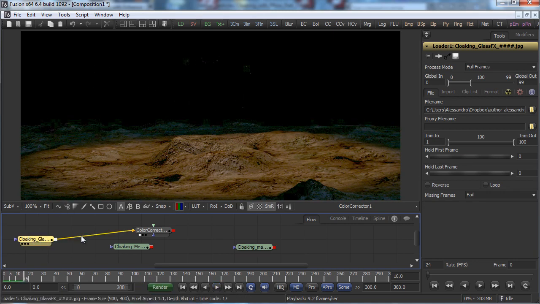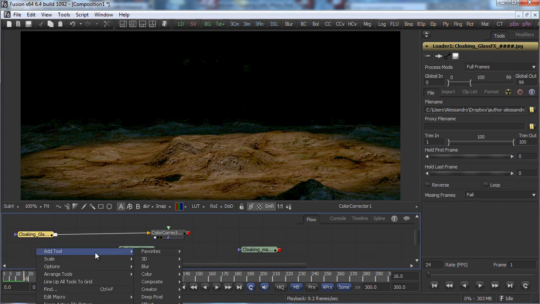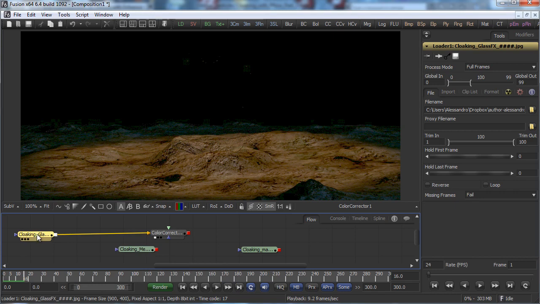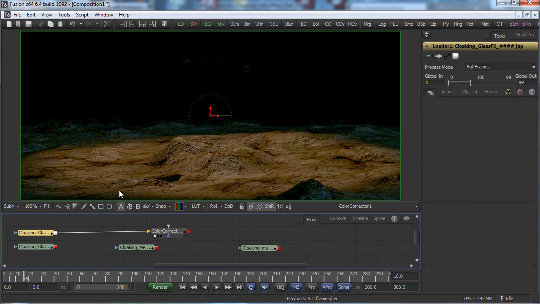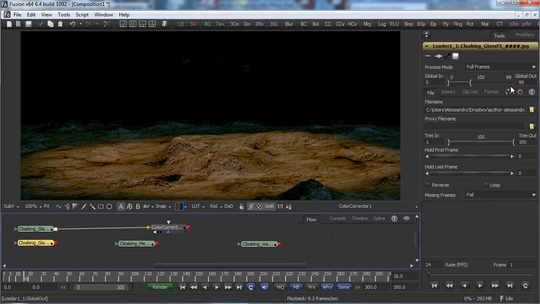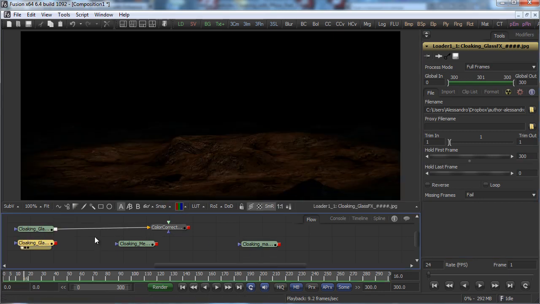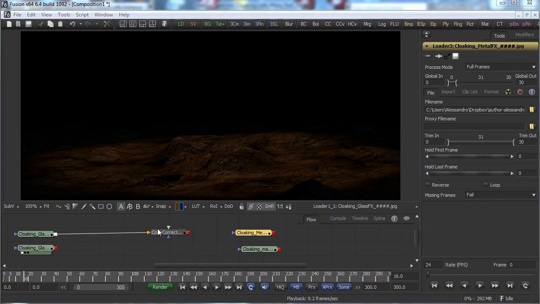Okay, so first of all, that's the first frame, but we need also another loader. So let's Ctrl C, Ctrl V, and let's remove this merge. So this one will be the first frame. So we say to use just the first frame, and it will be 300 frames long. And obviously everything needs to use the color correction there. So let's start with the first one.